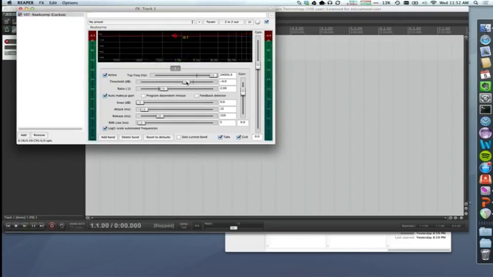I'm going to set up a threshold here. I'm going to lower this threshold, which is represented by that red line. And then I'm going to increase my compression ratio. I'm going to put it up to something ridiculously high here, just so you can hear the effects of it. Loud and soft. So you hear how soft got much louder. If I increase the ratio even more, loud and soft.